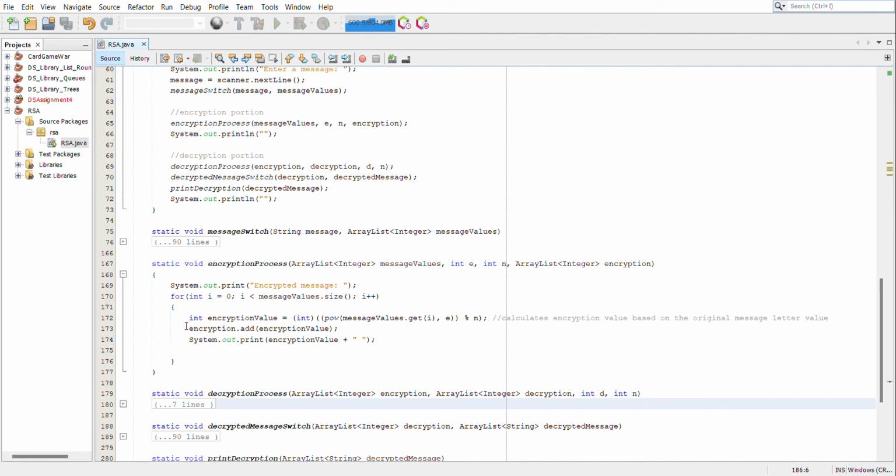And this for loop will run for the exact size of the message values, or well, would be the exact size, just one less, because i starts off at 0. To calculate the encryption value, you're going to put the current iteration message value to the power of E and then mod n all of that, and that will calculate the encryption value. And then you're going to add that to your array list, and you will print out the value so that the user can see that their value did change in fact and it became encrypted.